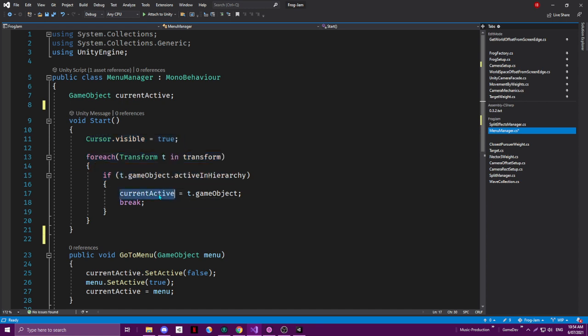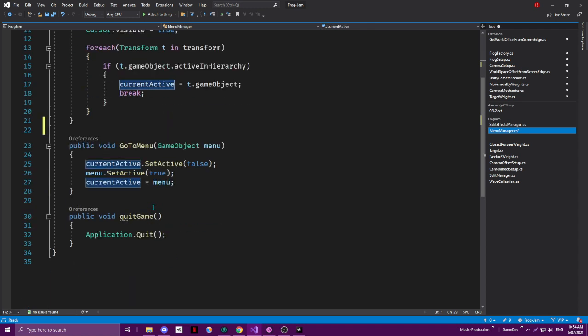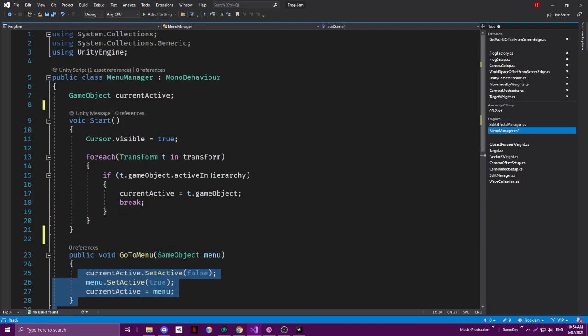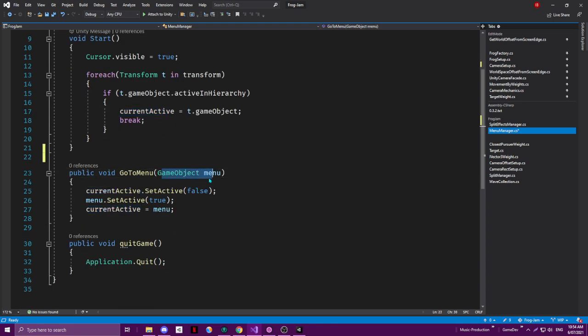If it's active, current active equals what? I know I wrote this, but go to menu, current active, set false. Okay, so this is to do with switching between menus in a really weird way. Go to menu. Oh, okay, I see. So you give it a menu, it turns the current one off, and then turns the next one on. It sets it to. That makes sense.